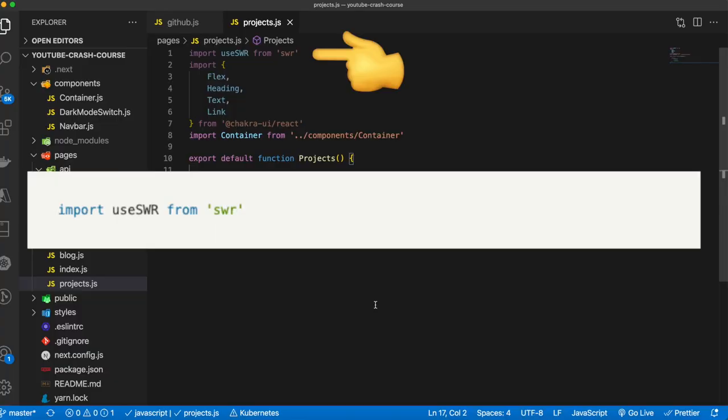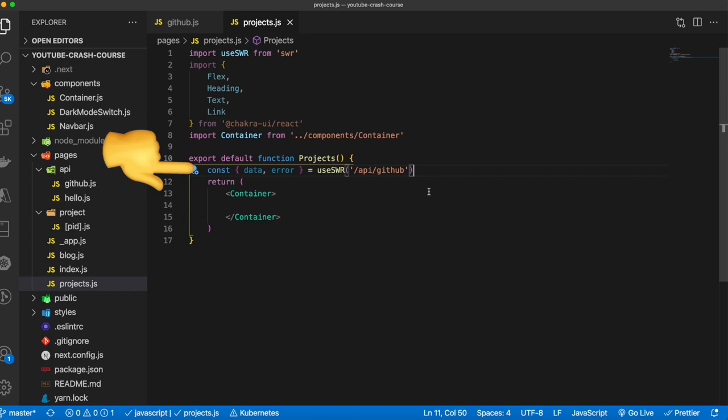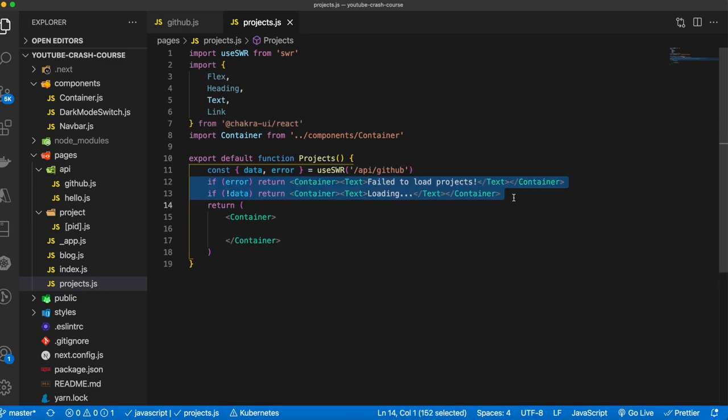To use it, we first need to import it. We can then use it like such. We now have the data returned stored inside of a variable data, and if we have any errors, it will be stored inside the variable error. The data is coming from the API route github.js, a file we will create momentarily. Let's first add three return statements to handle our different states: an error state, a loading state, and a success state. Now inside of the API folder, create a file named github.js.